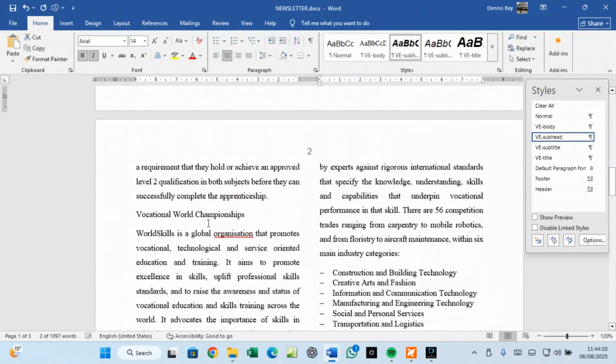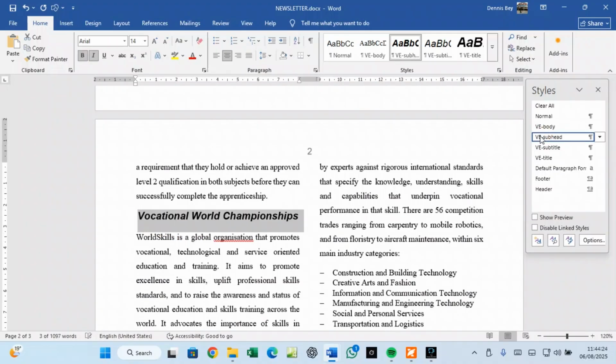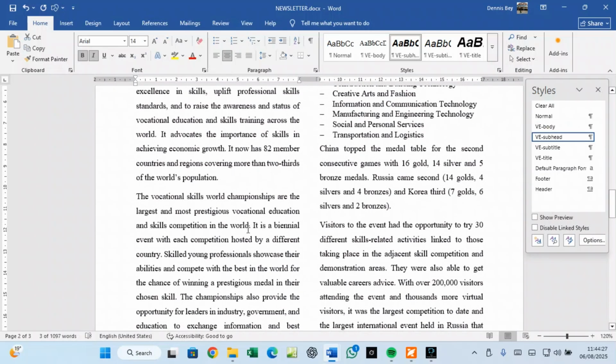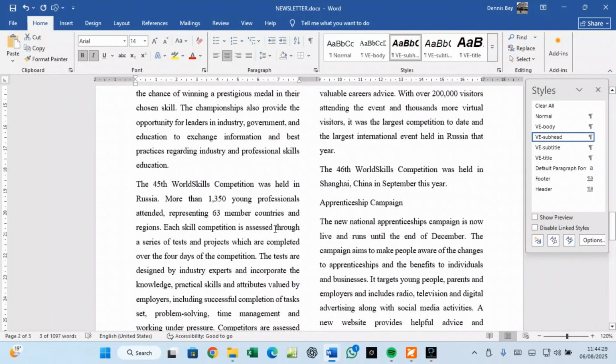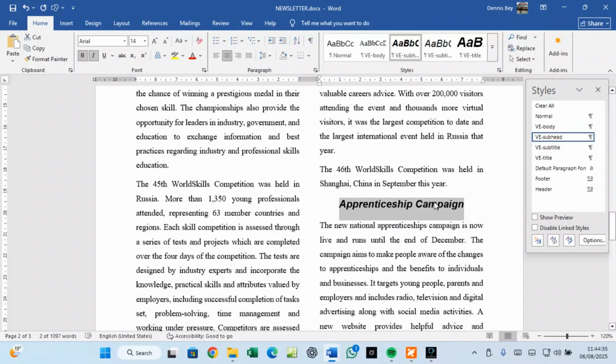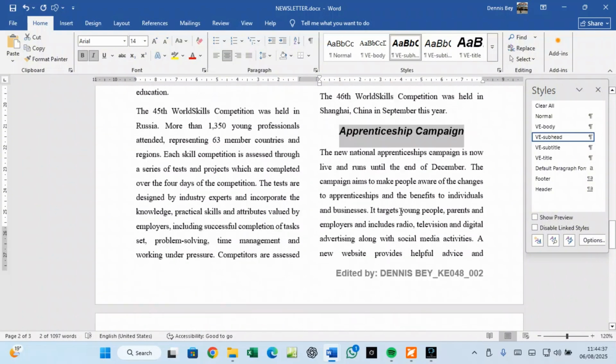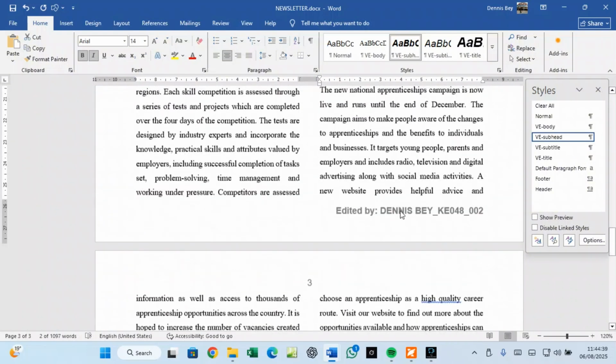I move down here. There's another one, the third one. I give it the VE subhead. And then which one is going to be the last one? Apprenticeship campaign, VE subhead. So you have to be very keen on which one you are taking there. So I've done the 4 subheadings. I've located them and I've given them.